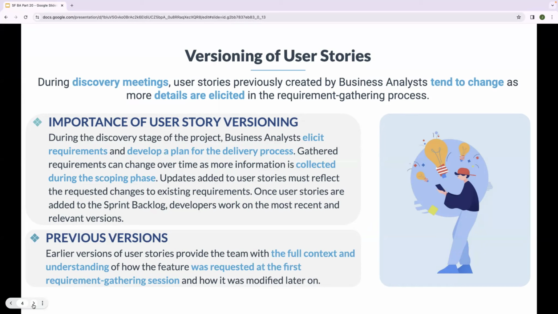Importance of user story versioning. During the discovery stage of the project, business analysts elicit requirements and develop a plan for the delivery process. Gathered requirements can change over time as more information is collected during the scoping process. Updates added to user stories must reflect the required changes to existing requirements. Once user stories are added to the sprint backlog, developers work on the most recent and relevant version.